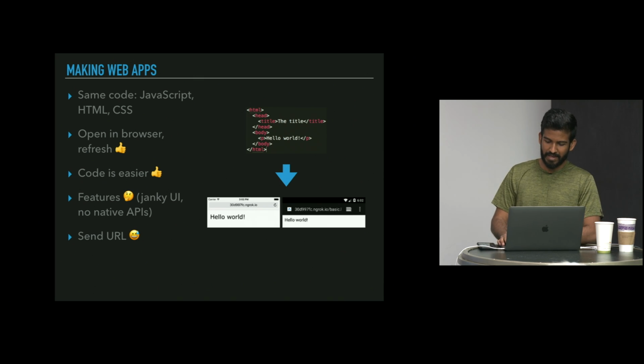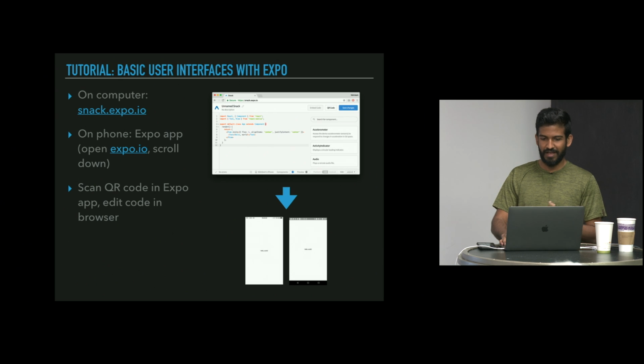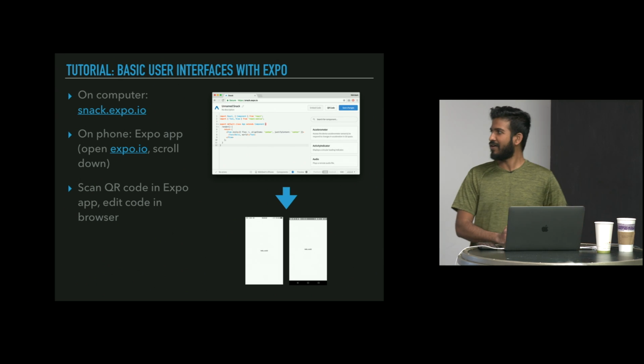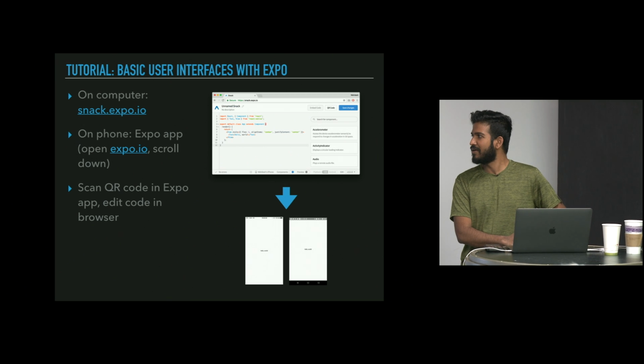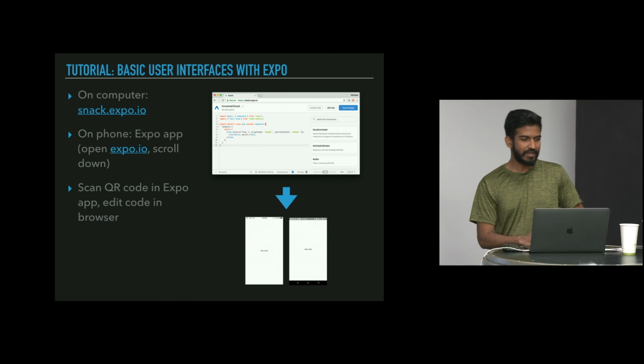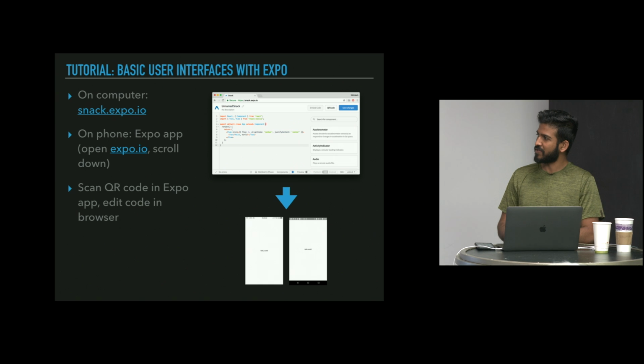So just to compare all of that with Expo, I could lay out the differences to you in text, but I thought, why don't we just try it out? So yeah, the first tutorial we're going to work through is making basic user interfaces on Expo. And for the first tutorial, we're going to use Expo's web browser IDE. It's just the code editor for one file right now, but you don't need to install anything. You can just open this web page and write your code in there.